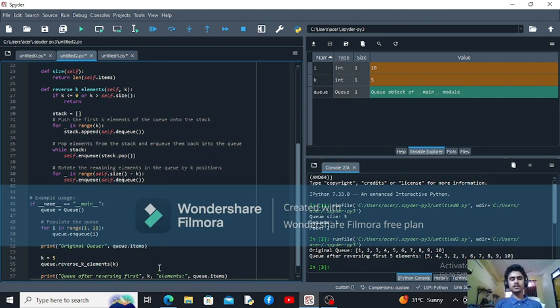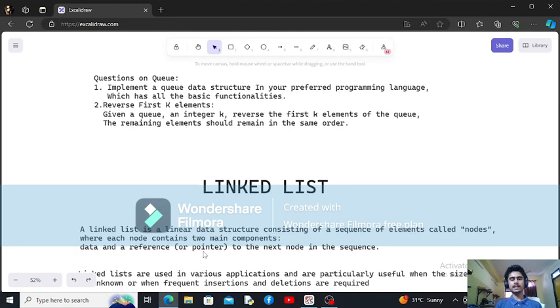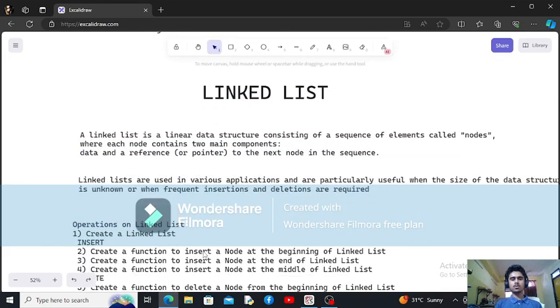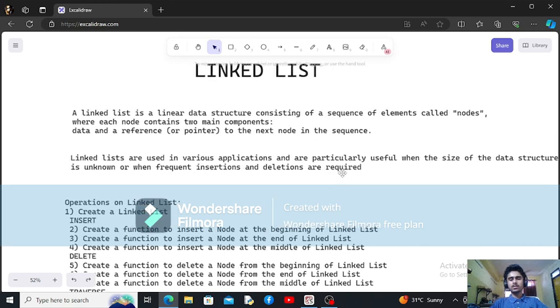Now we will discuss another topic, which is the linked list. So basically, what is a linked list? A linked list is a linear data structure consisting of a sequence of elements called nodes, where each node has two main components: one is the data and the other is a reference to the next node in the sequence. Linked lists are used in various applications, particularly when the size of the data structure is unknown or when frequent insertions and deletions are required.